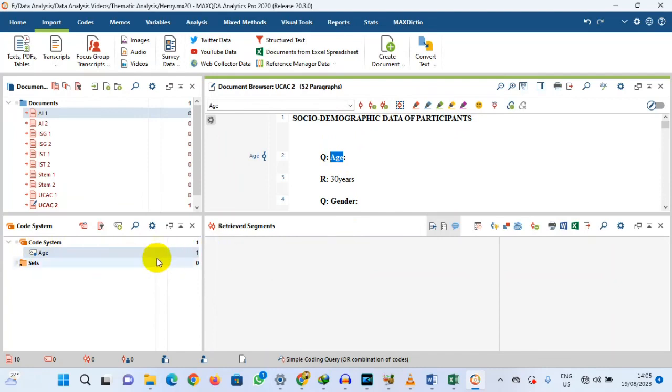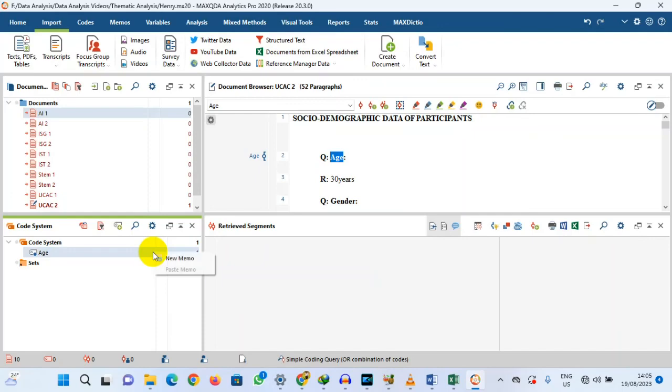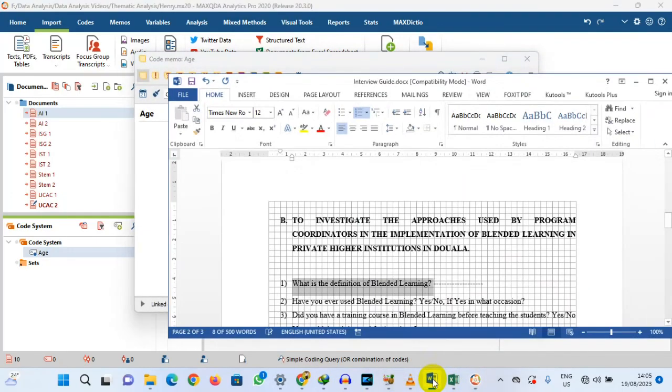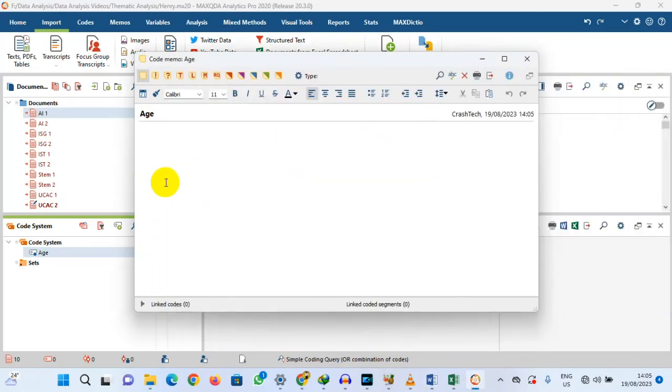Now when I come here, immediately after this cancel button, I should get a memo. If I click on that, I should get a memo that tells me what that question is talking about. So this question is talking about age. I'll just copy this and fill it in the memo.